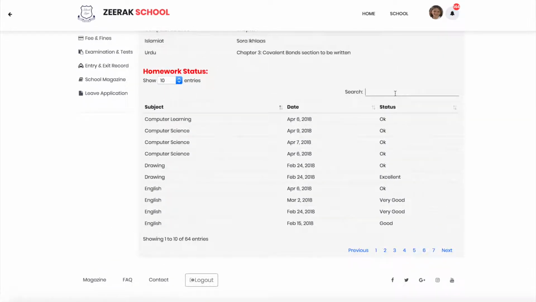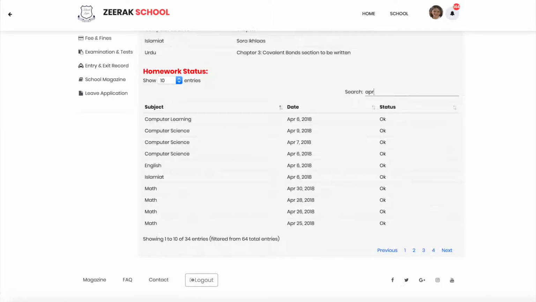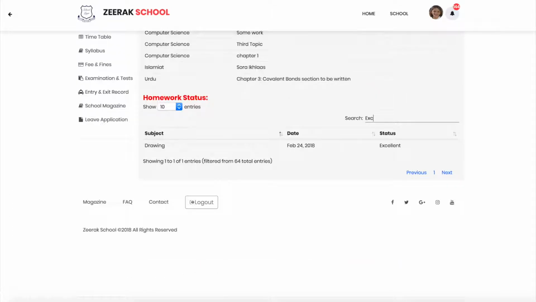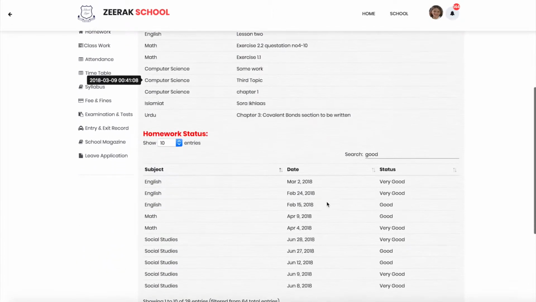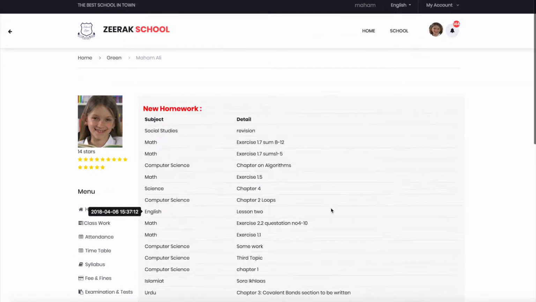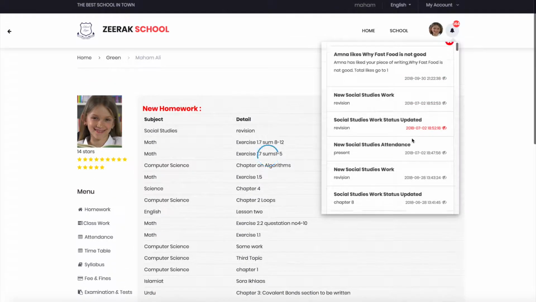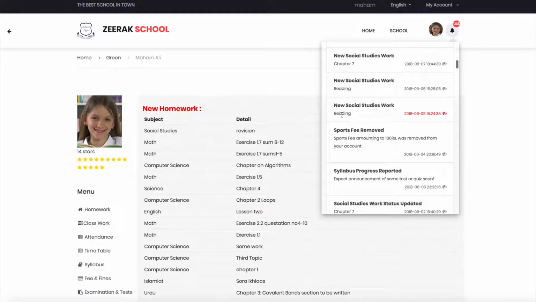Then there is the homework status section, where all the checked and graded homework is shown. Here the search can be used to search the homework for a particular subject, to search the homework in a particular month, or see how many times this student was awarded an excellent or good. The small arrows beside the date or status can be clicked to sort the data presented here. The student or the parents can also see the new homework notifications in the notification area.